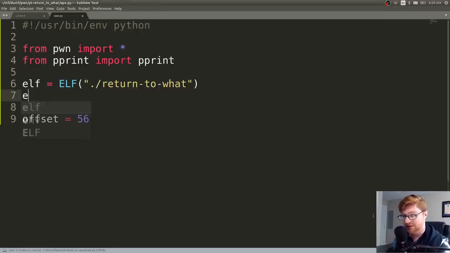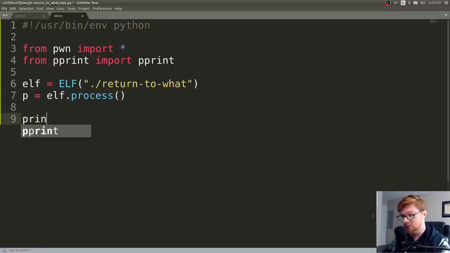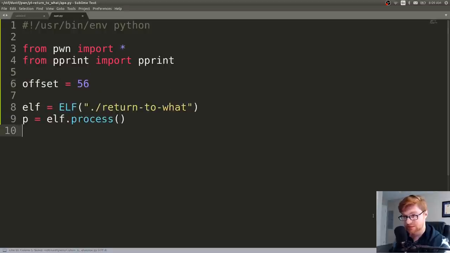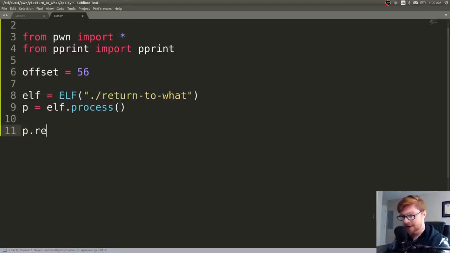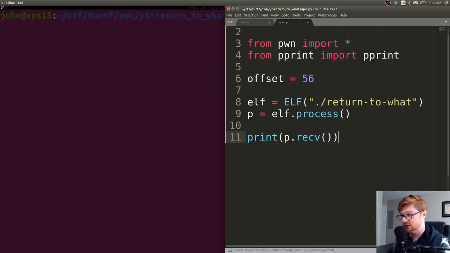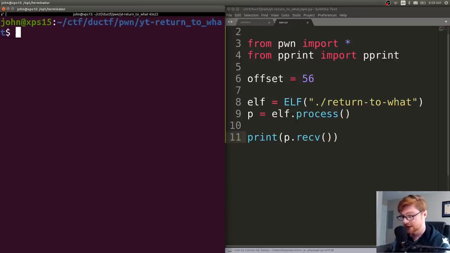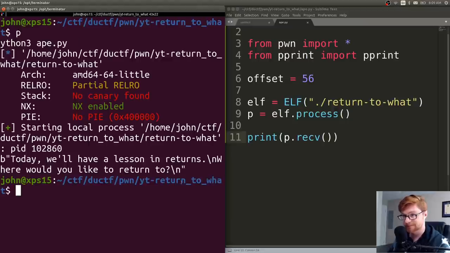Once you have this ELF file, you could simply run elf.process, and you'll have now a communication vehicle, right? You can interact with that process. You have some Pwntools tubes to interact with that. So let's print. Let's take note of that offset before I drive away. Let's try and receive information from this p.recv. And let's run python3 on it, so I can run that script.